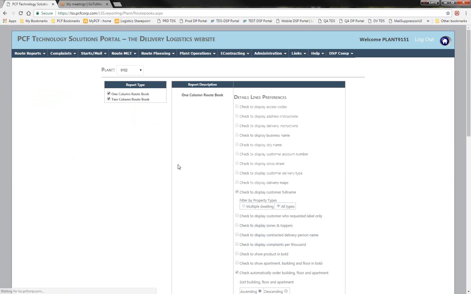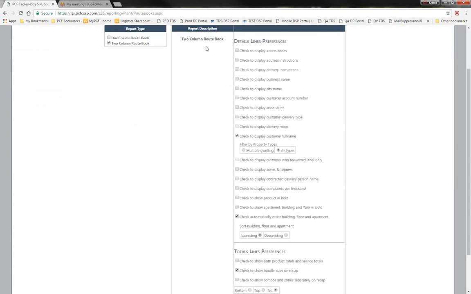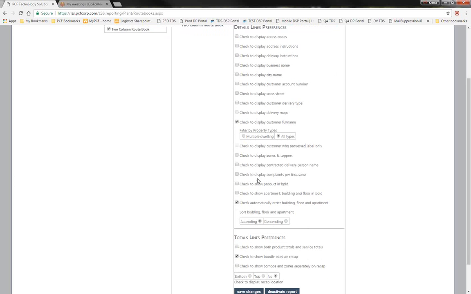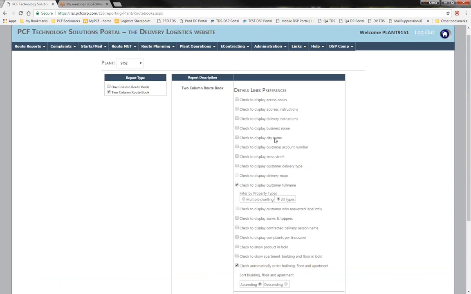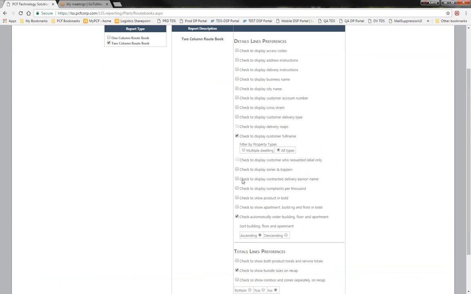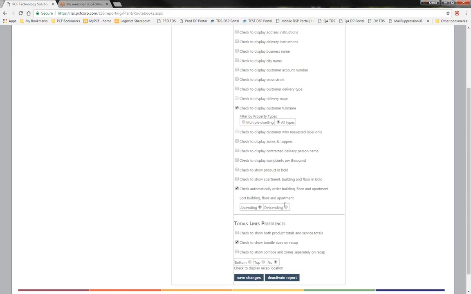Okay, so again, we'll just take a look at a route report preference, a plant report preference. And you can see these are the different items that you can select to add into your view or to be displayed on your route book, such as address instructions. If you wanted to display cross street, customer account number. You have other options to display the totals at the top or bottom of the route book. So you can take a look at those and determine how you want your route books to display.